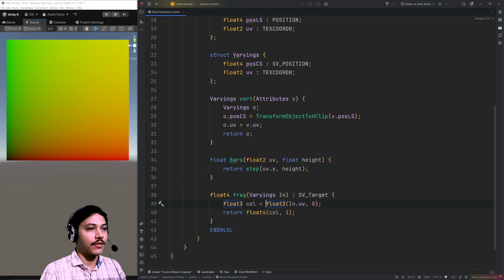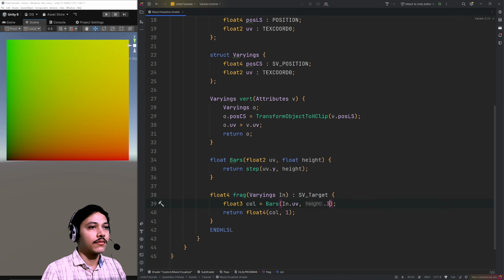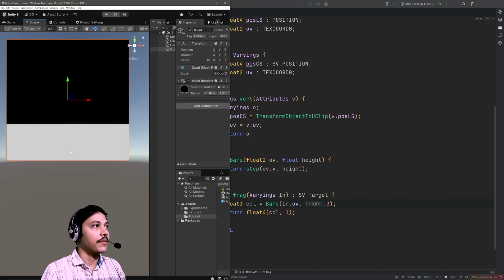Okay, let's just simply call our function. So simply bars of our original UV and the height of 0.3. Okay, save, and let's head back to Unity. So you can see that our UV's y is 0 at the bottom, and it goes up to 1. So up to 0.3 I will have white values, and above that we will have black values. Now this is simply a single bar.